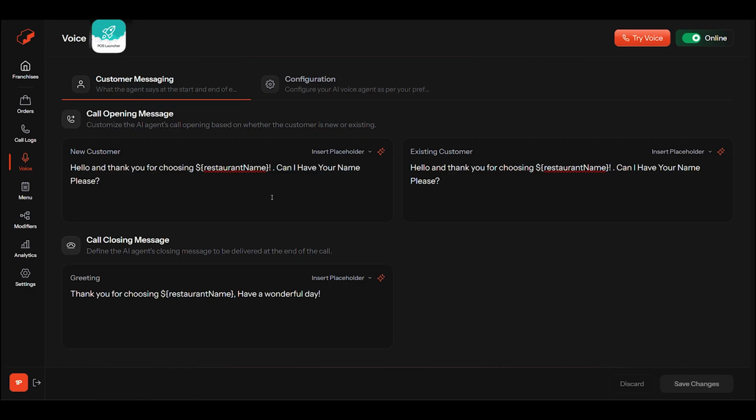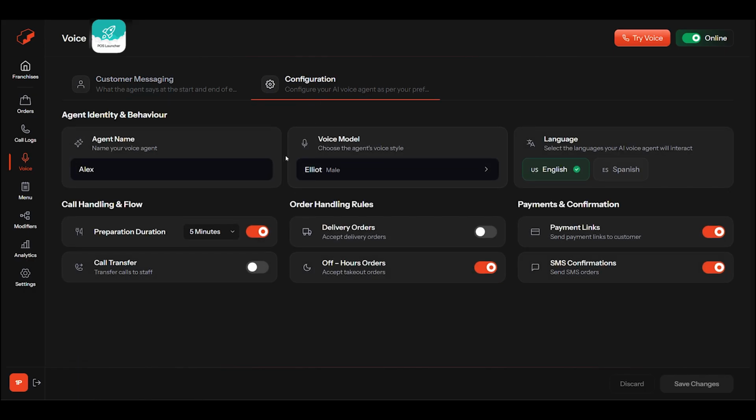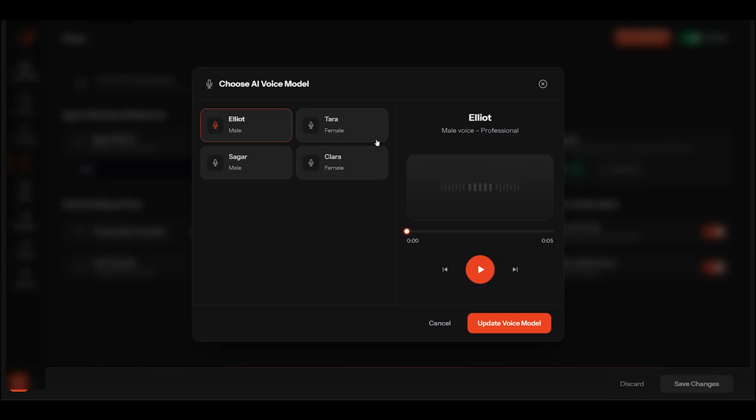Next, switch to the Configuration tab. Start by assigning a name to your AI agent. This is the name customers will hear during every conversation. Next, choose a voice model. You can preview different voice options and select the one that best matches your restaurant's brand personality.